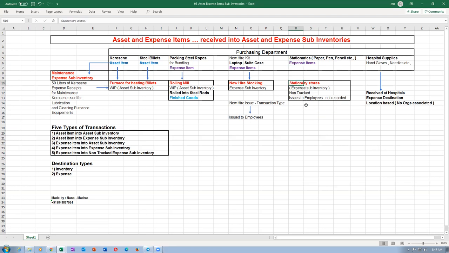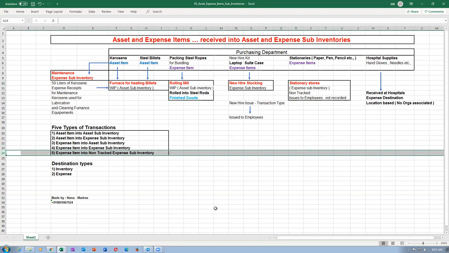This is not tracked at all. We will never know the stock of the paper, pen or pencil in a non-tracked subinventory. So that contributes to the fifth pillar: an expense item into a non-tracked subinventory.